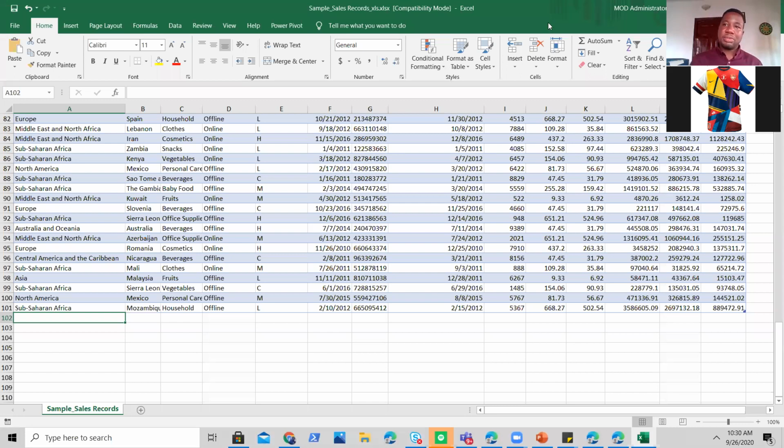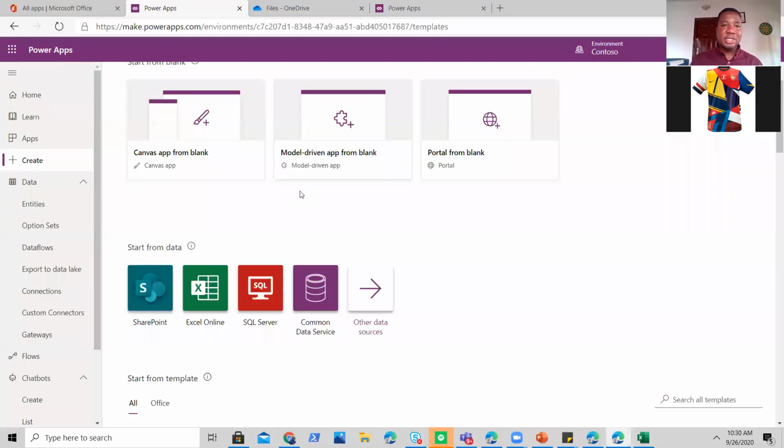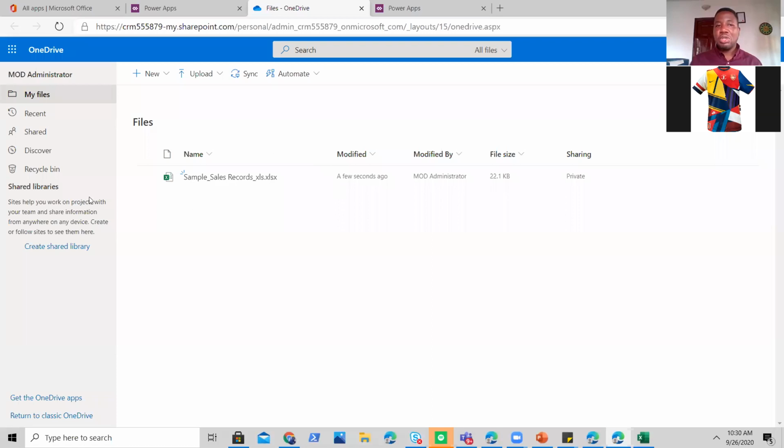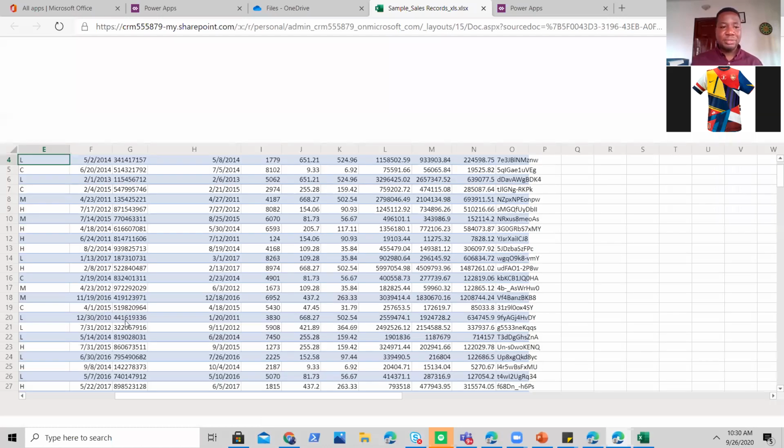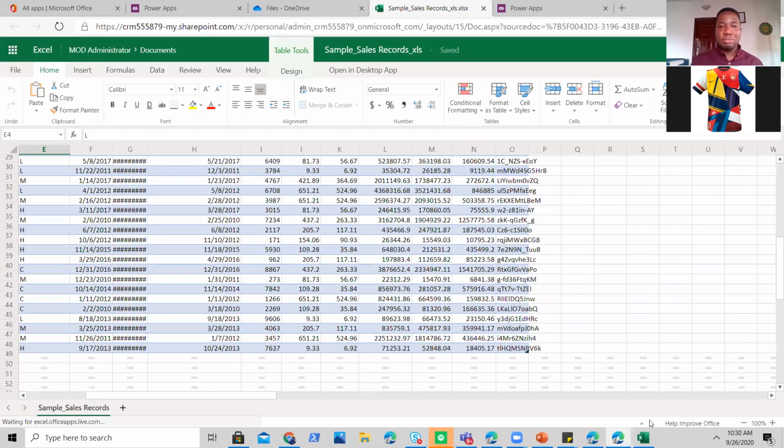So I have gone ahead and uploaded this Excel sheet onto my online drive. And if you open it, it's still going to show you, oh, sorry, my internet connection is unstable. I hope it becomes more stable. So here you have this table, the information that I uploaded from my laptop to OneDrive.